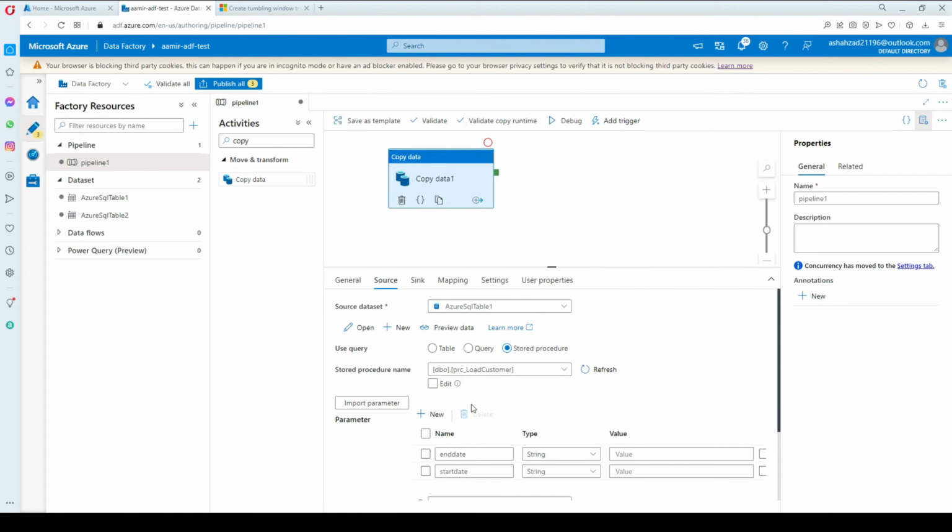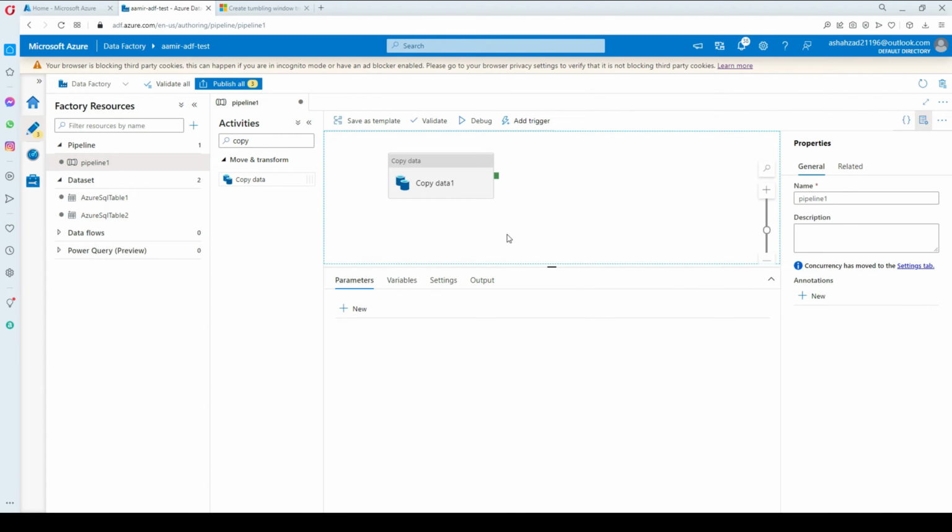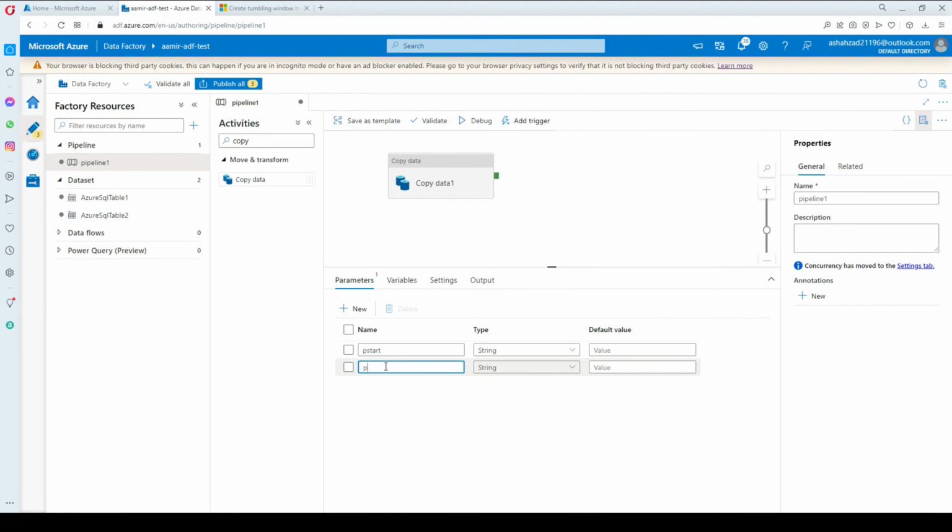Now our source is ready, and we know that we have two parameters that we have to pass. So I'm going to go to the pipeline level and create those parameters. Here I'm going to click anywhere on this white canvas, and the parameters appear. These are pipeline parameters. I'm going to say P start date, that means the pipeline parameter, and then hit new and say P end date. So I have start date and end date here.